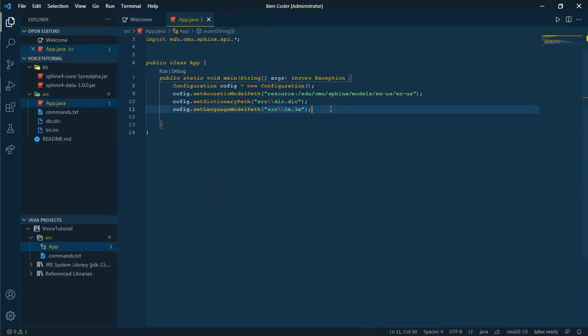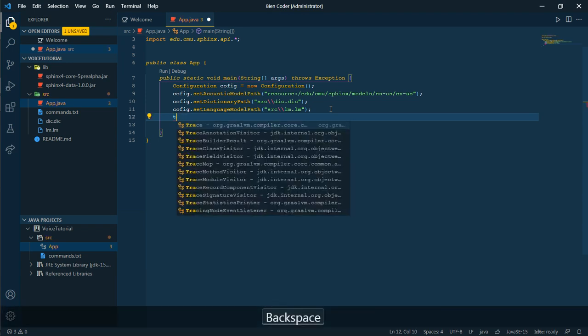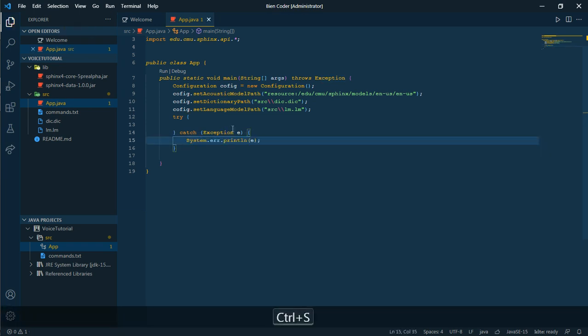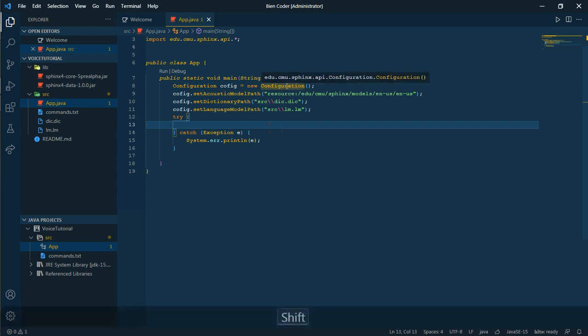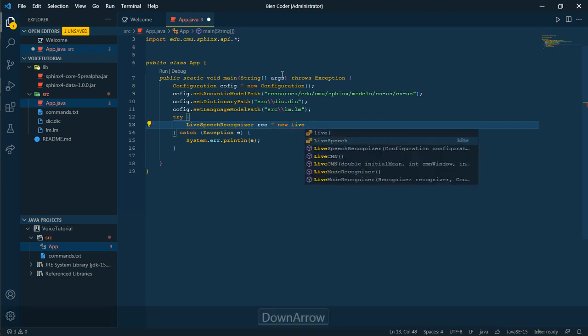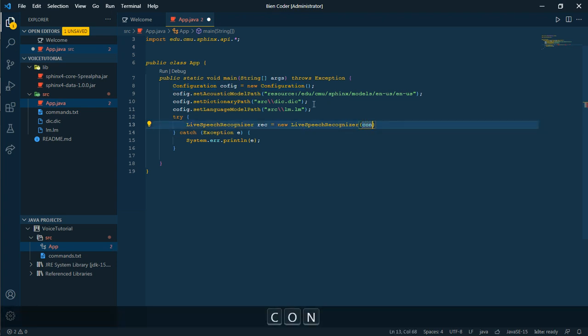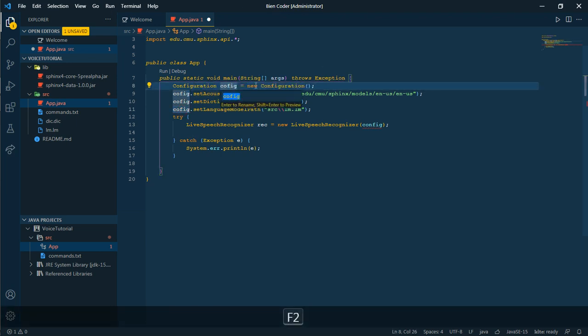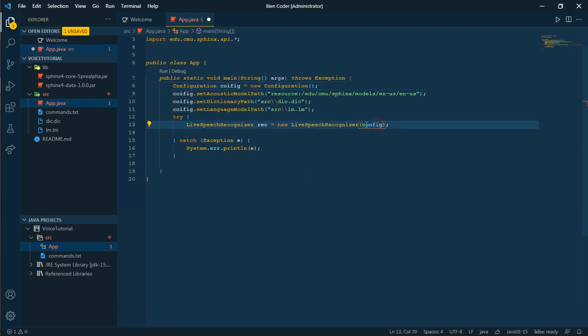Next we will create a try-catch block, because this may give us an error. Let's create an object named LiveSpeechRecognizer, and we will name it rec, equal to new LiveSpeechRecognizer, and we will pass in the config object, not the capital C, the small c. Oh, I messed up the spelling, so I will click F2 and rename the variable name. That should do. Save.